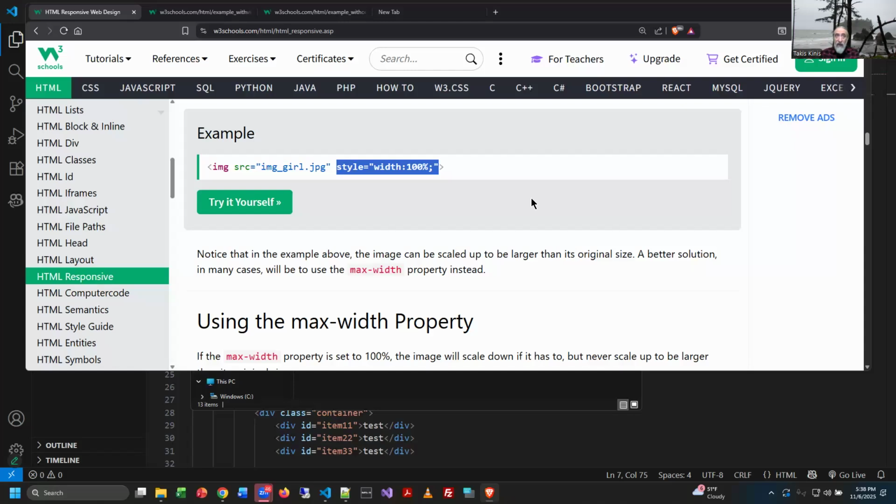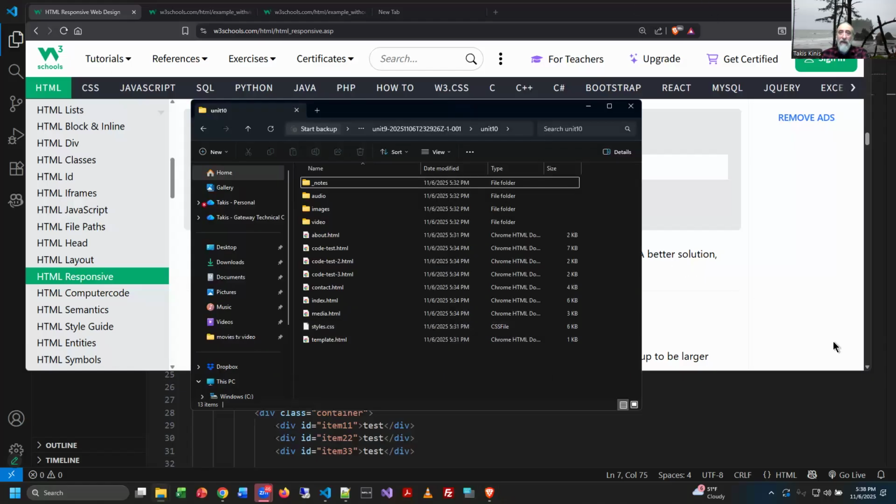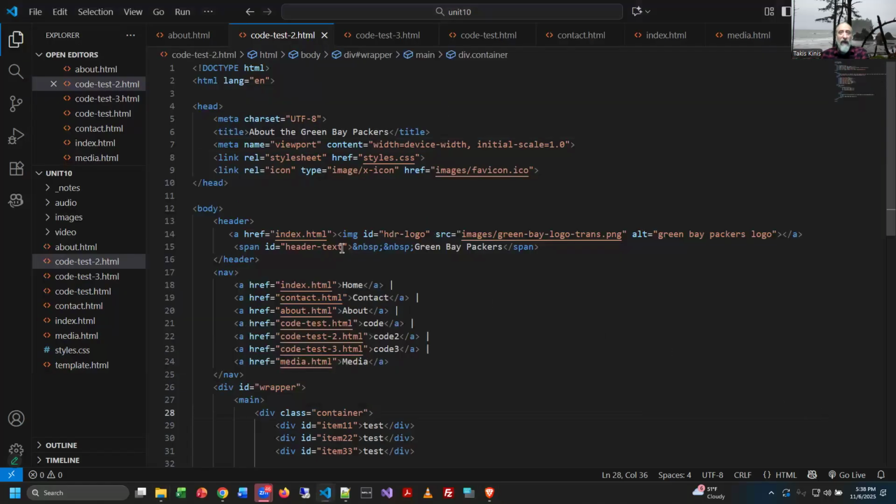Some designers will go as far as just saying all images should have a width of 100%. But then you always have to ask yourself the question, 100% of what? Okay, so I'm going to play with this a little bit to show you what can happen, both good and bad, by doing that.